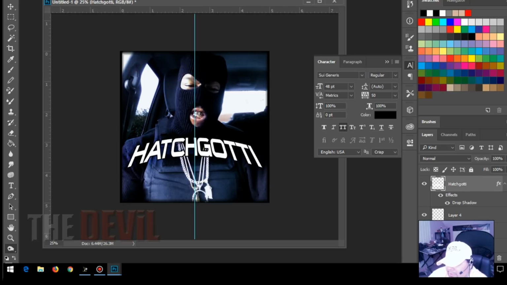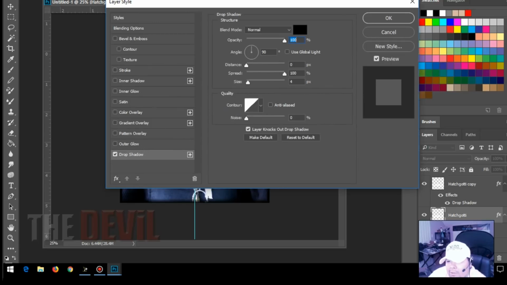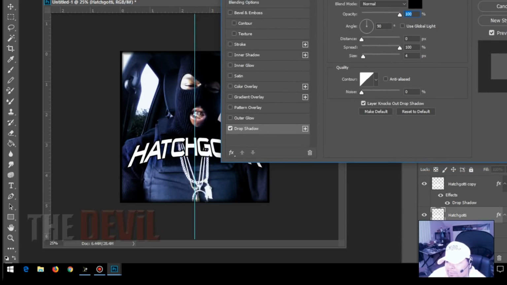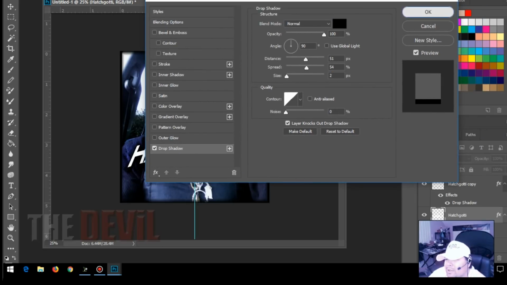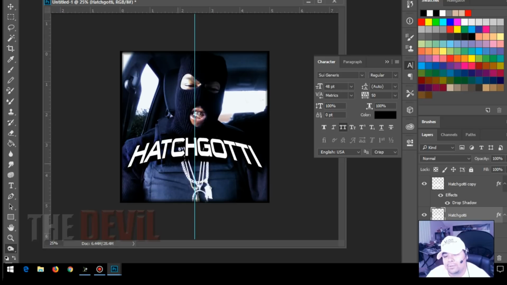That way it kind of makes the text look like it's hovering a little bit. So now that's the next thing we're going to do. We're going to make a copy of the text. We're going to keep the top one the same so the drop shadow still pops. We're going to edit this drop shadow on the second layer, and that's where that 90% is going to come into play. We're going to add some distance. Check that out. Gonna bring that down some. I kind of like it like that because it still lets you see the text. Alright, so that's Hatch Gotti.